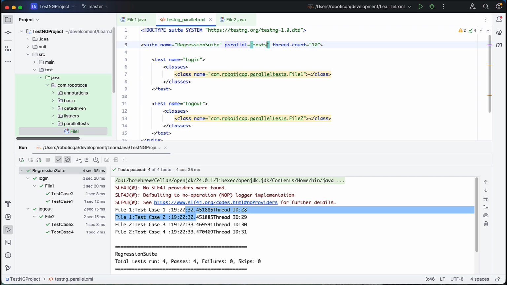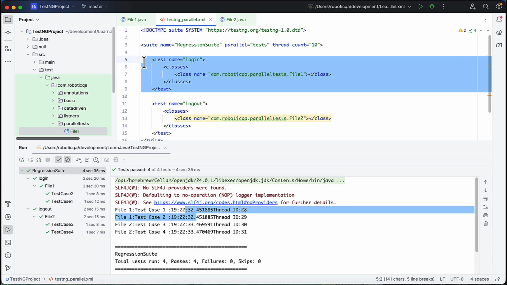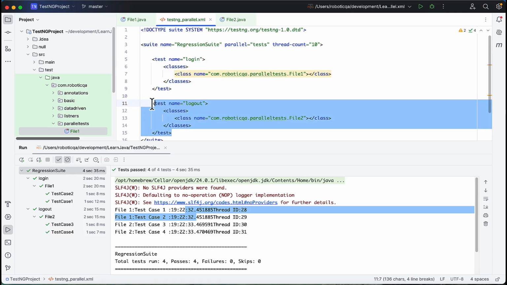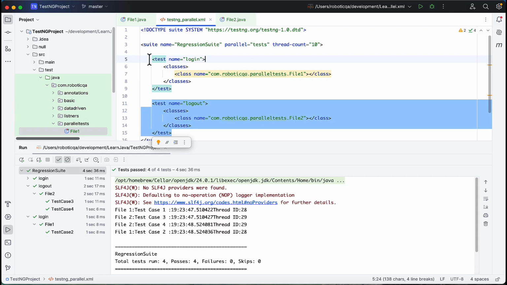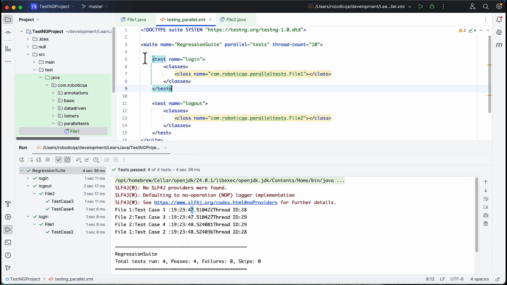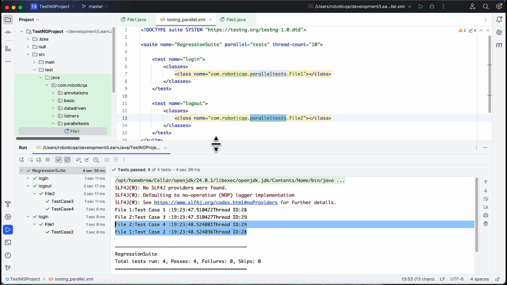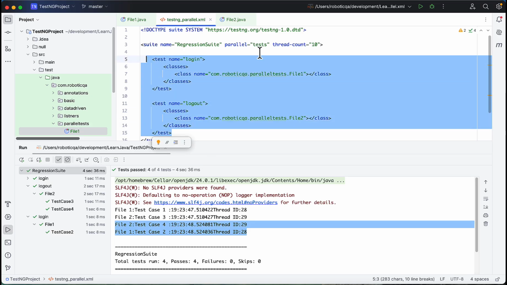We have different options here. Let's try with test. What test will do is run test tags in parallel. Now these 2 test tags are there in the XML, so these 2 will run in parallel. As soon as I change it to test, if you see here, file 1 and 2 are running in parallel, 47 means both are running together. From this one it picked the first file, from this one it picked the first test case, and those are running in parallel, 28 29. Again 28 29, it is running another test case. Now it is running the test tags themselves in parallel.